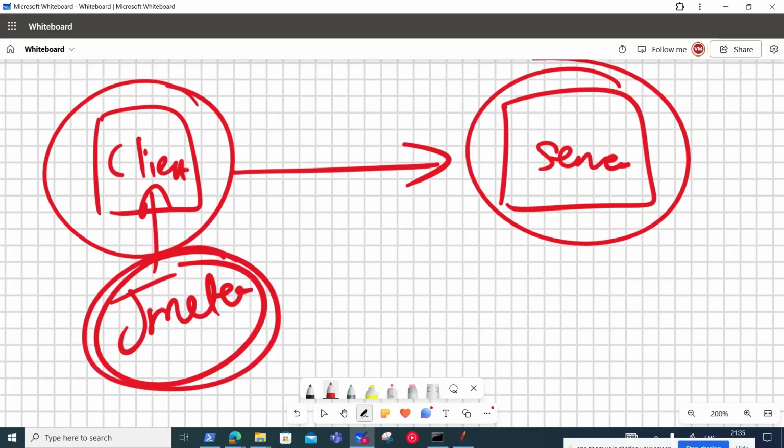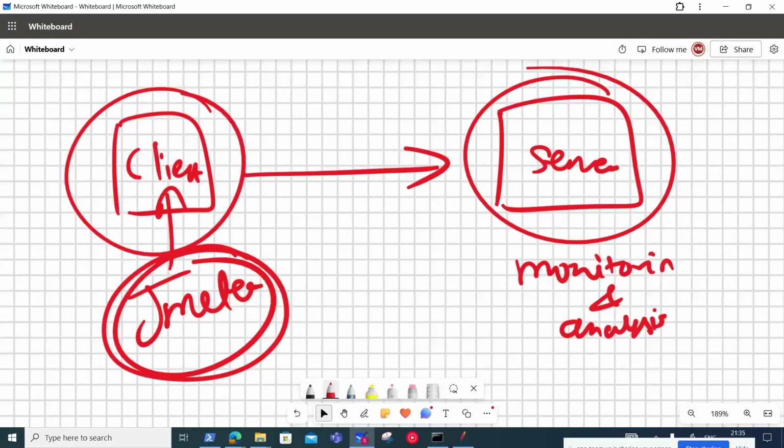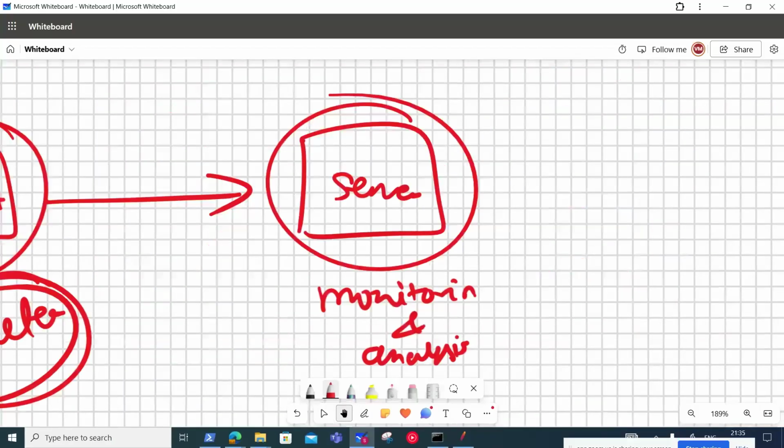But what will change is the monitoring and analysis. If my server is on cloud, I will have to monitor it in that way, because AWS monitoring is different from on-premise monitoring.